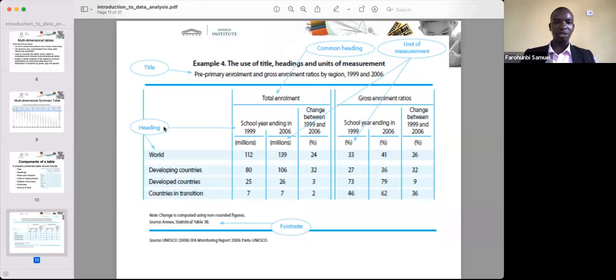Now, it must have a heading. The heading here says school year ending 1999, 2006. And then the heading also, on this column, you have world, developing. This is the world. Under that, you have developing countries, developed countries, countries in transition. And then you have them here. Now, unit of measurement. Here, they are measuring it in millions, and the other place here, they are measuring it in percentage. So there must always be a unit of measurement. And here you have the footnotes.